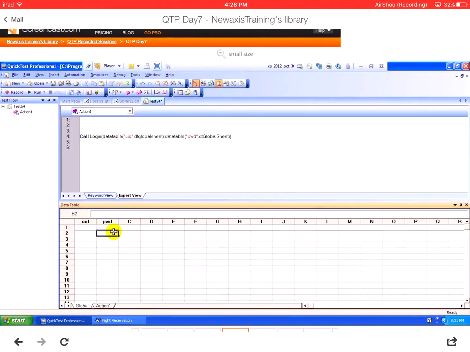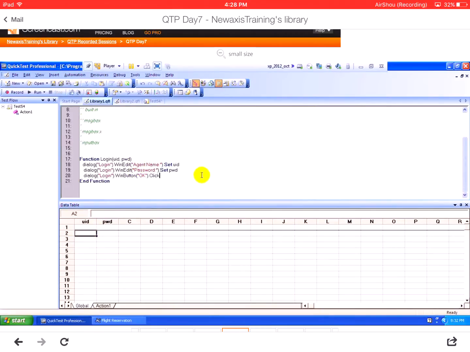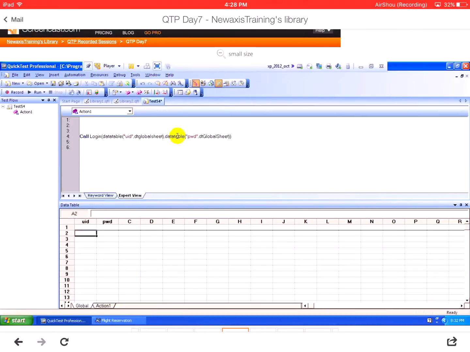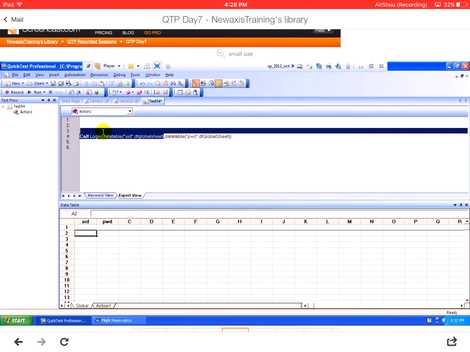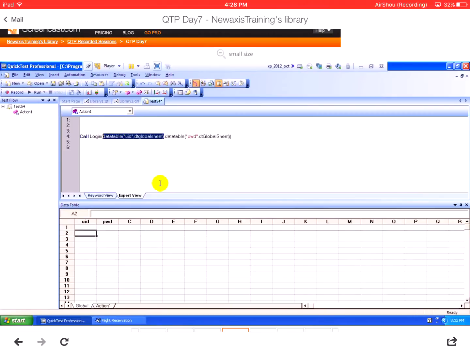And here you need to enter the values manually, whatever you want to execute. If you call this function, then each time it will take the value from each row in the column, and the function will be executed with that value. Here also you should not write user ID, but anyway, you can keep user ID here also, because the first value is the one it takes: DataTable of user ID and global sheet. Again, this comes under the parameterization concept.